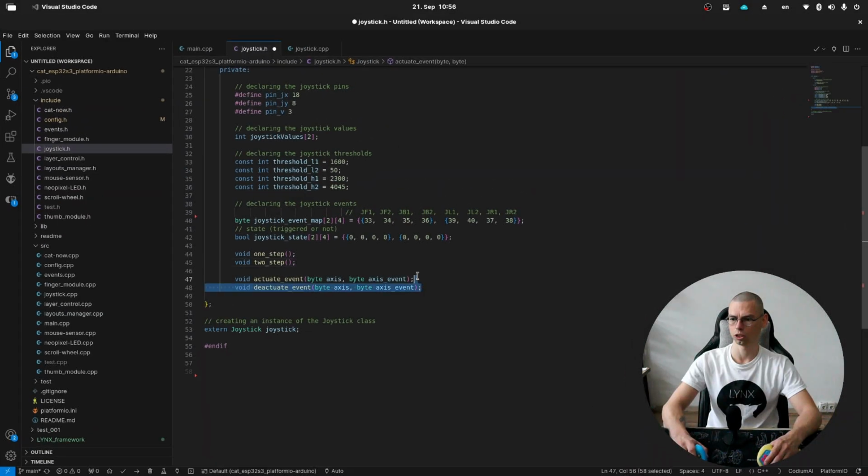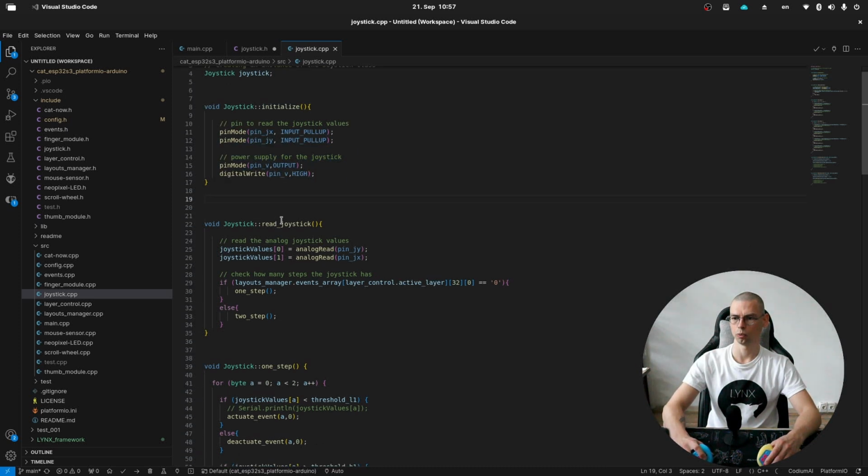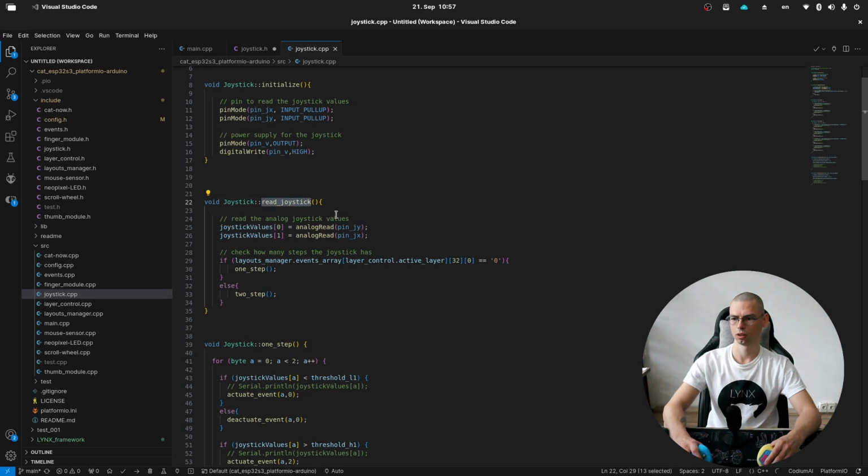And these are for actuating and deactuating the actual events. Now let's go to the CPP file. In the initialize function, we're just initializing the pins for the joystick. Then we have here the read joystick function. Here we are reading the values of the X or Y axis. Then depending on the setting in the Links app, we're going to run either the one step or the two-step function.